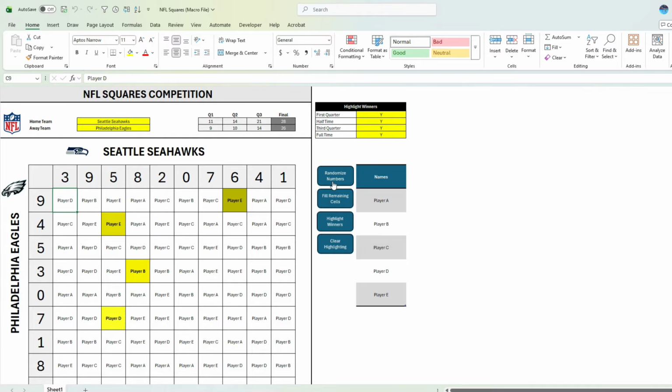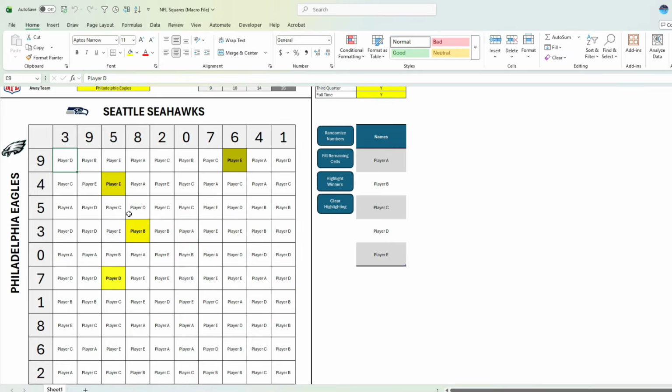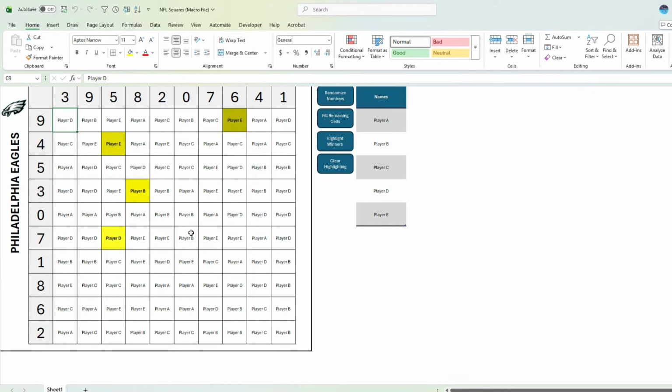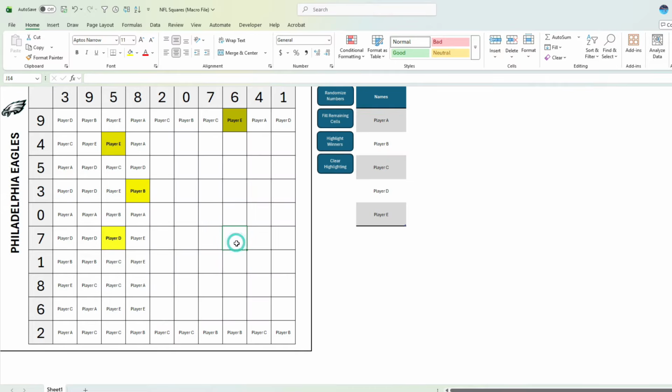Another thing you can do with the macro enabled version is you can fill in any remaining cells. So here I've got a list of the player names. I've got player A, player B, player C, player D, player E. And so let's say you do not want to fill up this entire sheet. You do not want to fill up every single possible cell on here because it can be very time consuming, obviously. So let's say we only filled up some of these cells. So I'm going to delete these ones, right? So we've got blanks.